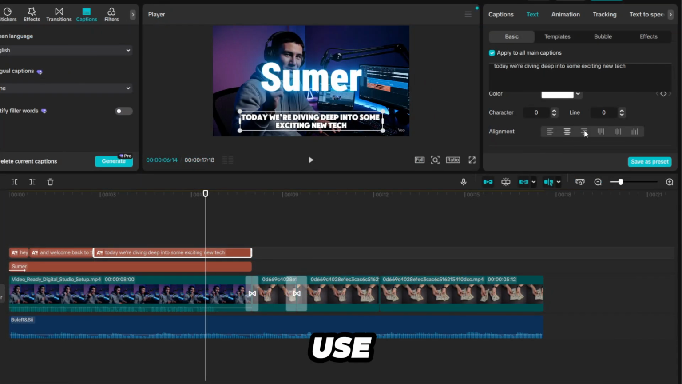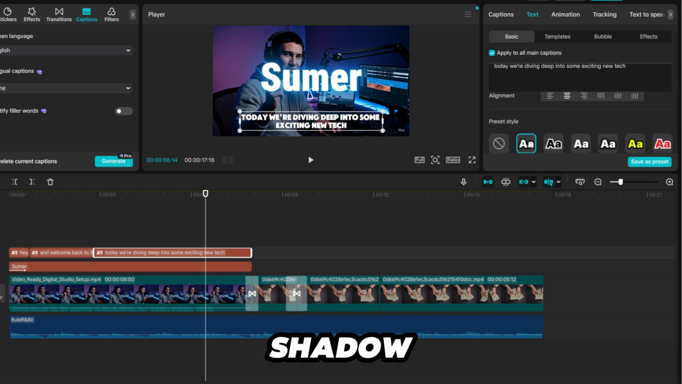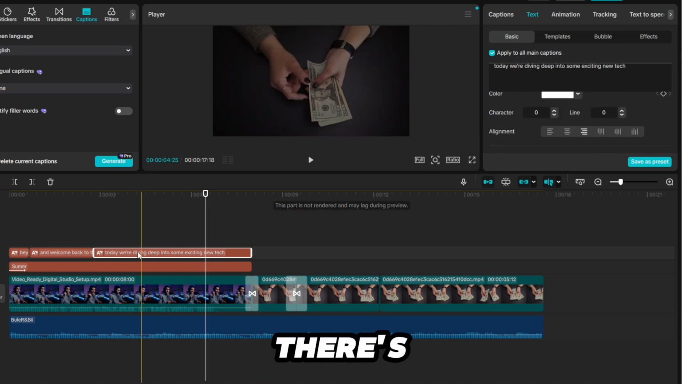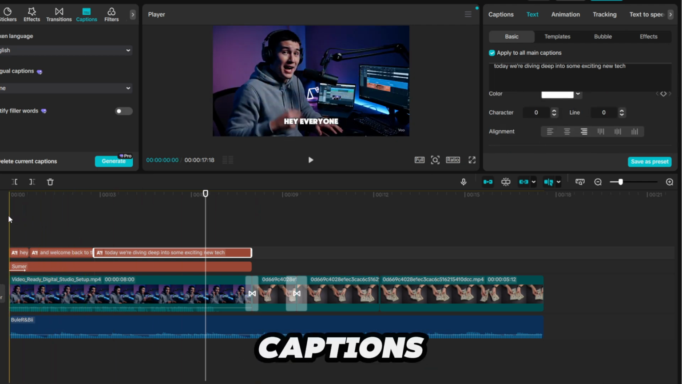To style, use the Style tab on the right. Try a bold font with a shadow for readability. If there's no audio, you can manually add captions by selecting Add Text and typing them.